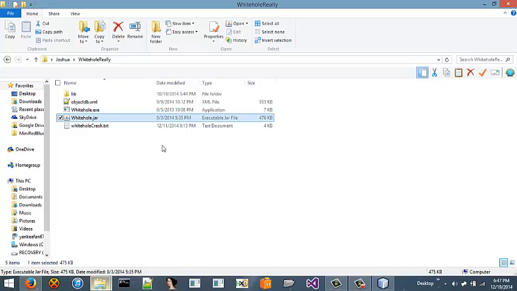It may take a while depending on how fast your computer is. My laptop is indeed a little bit slower than usual, but it works.